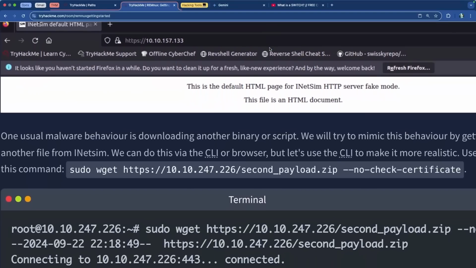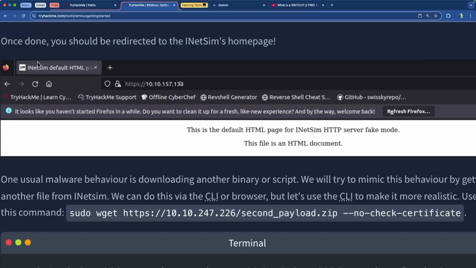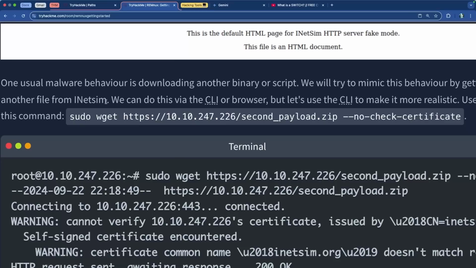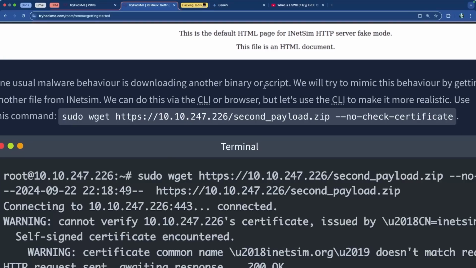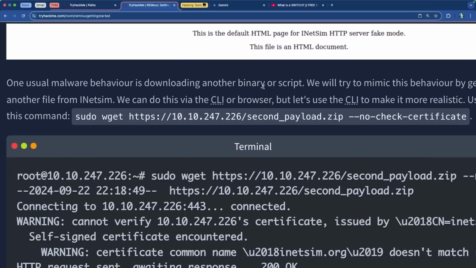And so once you do that, you will end up in a page like this. This is the default HTML page for INetSim. This file is an HTML document. One usual malware behavior is downloading another binary or script. We'll try to mimic this behavior by getting another file from INetSim.